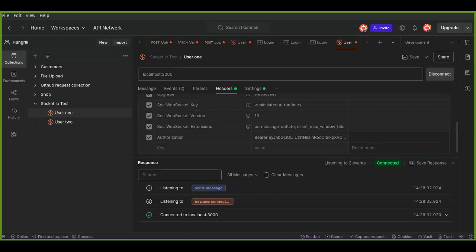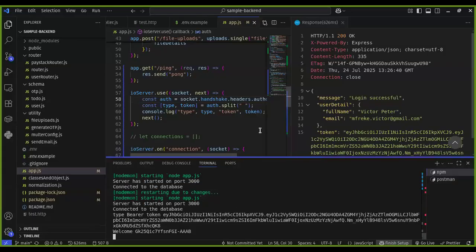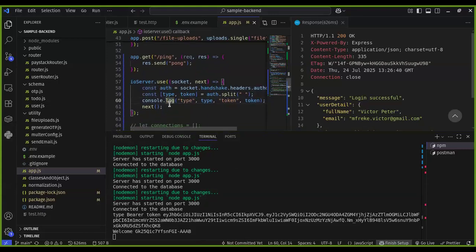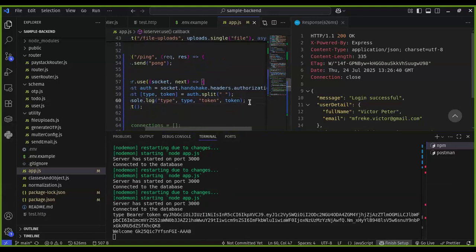Okay, so now let's expand this. You see, from the middleware we just created, it's saying the type is bearer, which is this type of bearer. Then the token is the token that was sent. So now we can actually use this to do what we would normally do, right?